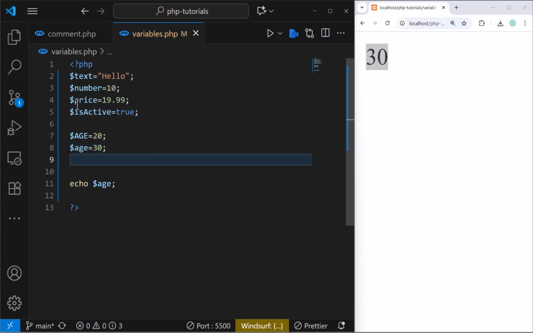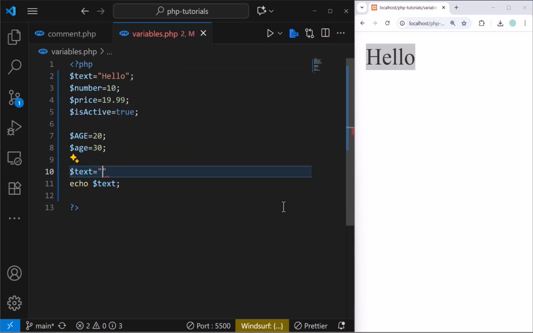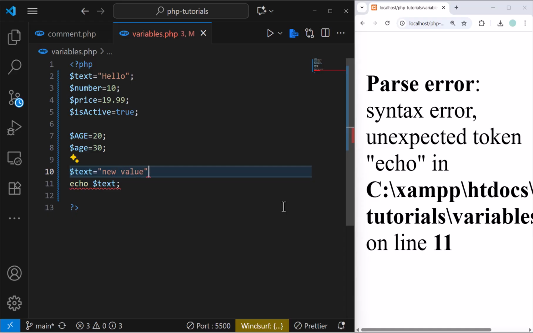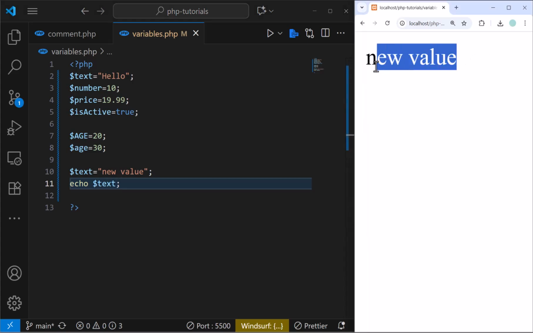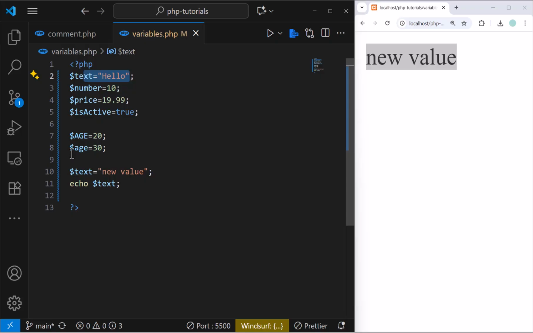We can change the value also. For example, in here I have text is equal to hello. If I print it out, I get hello. But if I want to change the value of this variable, in here I can type text is equal to new value. Now if I output this, I will get the new value of the text variable. So first it's hello, then we change it to new value, and we got our new value.